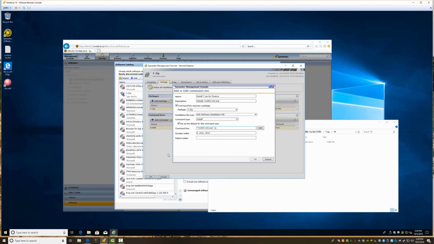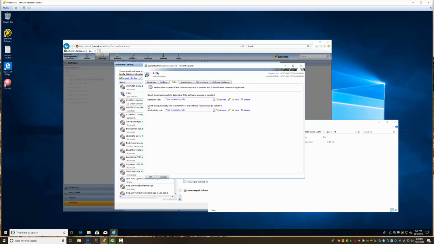Okay, now we'll do a detection rule when we're done. That you will do here. All right, and we're also going to do an applicability rule. Let's see. Do they have standard? Come on, I typed. Windows. Says type to filter list. Let's go.